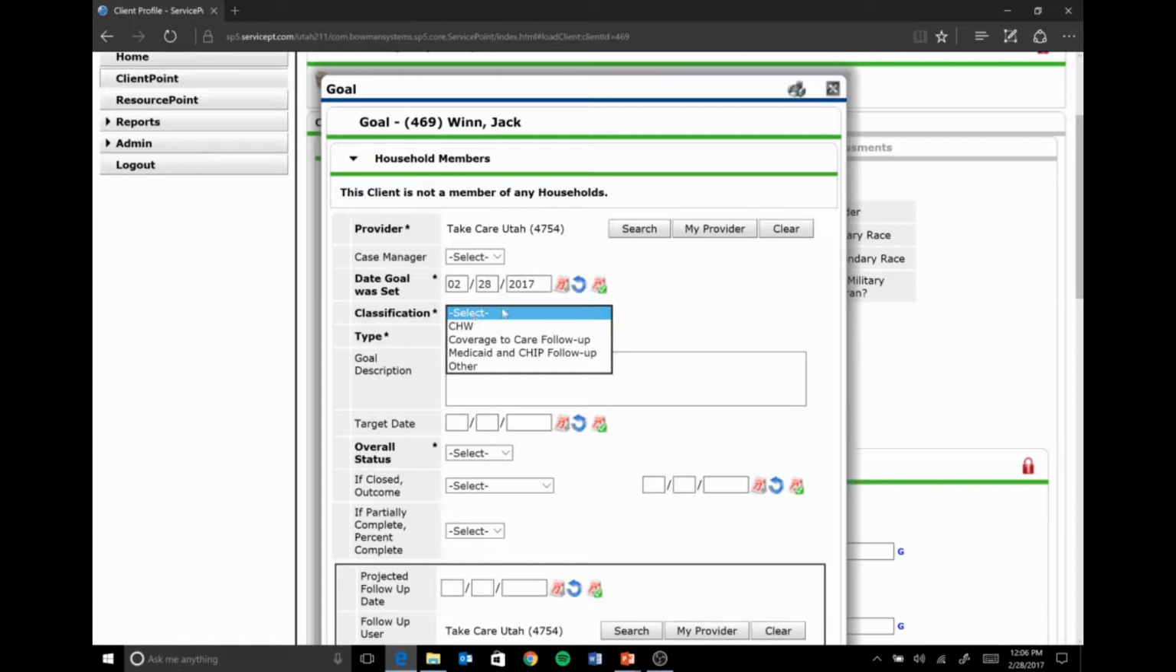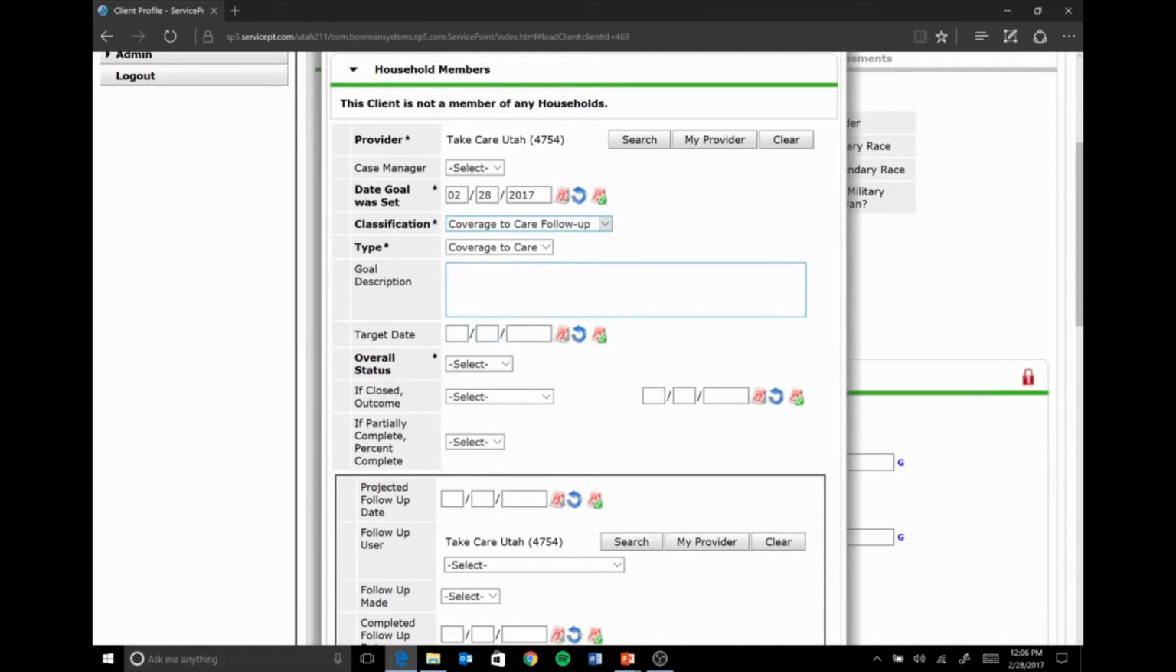Under classification, we need to choose which kind of goal it is. Here we can click that it's a coverage to care follow-up. If it was a Medicaid and CHIP follow-up, then we would click that. Under type, there's only one option, and we just do coverage to care. Here at goal description, if we wanted to add a note about the goal, we could add it here. Otherwise, we can just leave it blank.